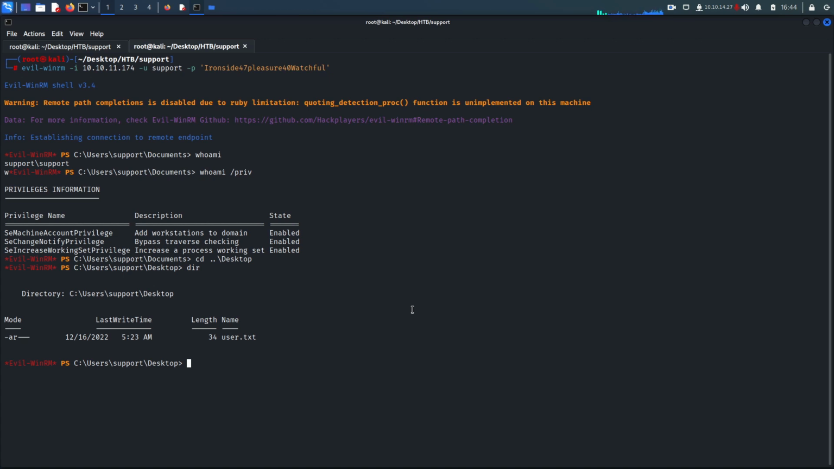So we will start from where we left. We already got a valid user account with its password, and then we logged into that account. The account name is support, and we found that there is one dangerous privilege that could be a cause to compromise the whole domain controller and the domain admin. With this privilege, set machine account privilege, you can add a workstation to a domain, and this privilege is enabled, and usually a domain user can add up to 10 workstations to a domain controller.